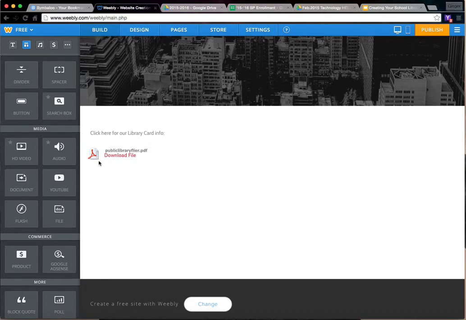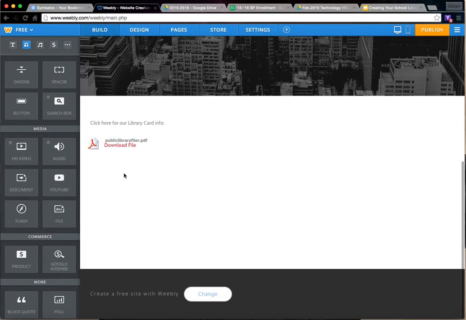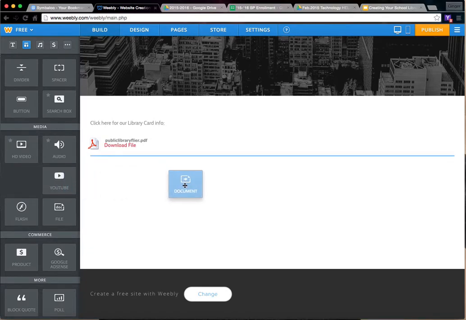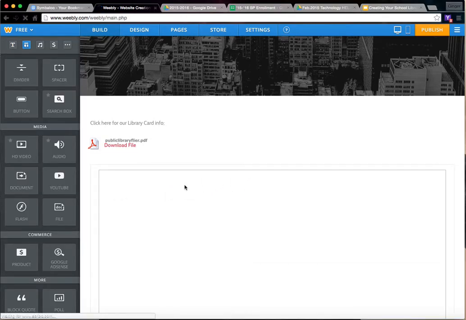However, another really cool thing that you can do is if you want to actually show the flyer on your page, you can do the document and go ahead and download that.